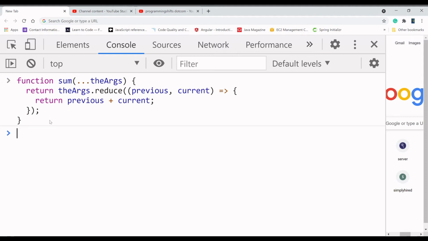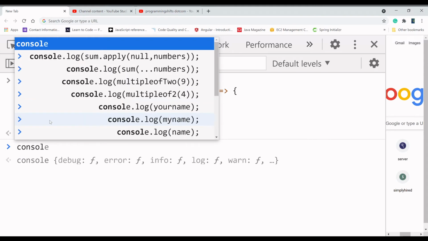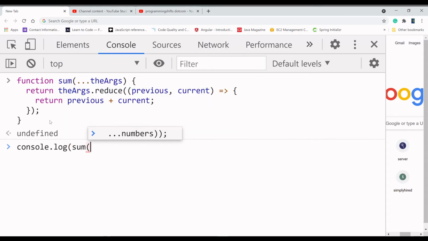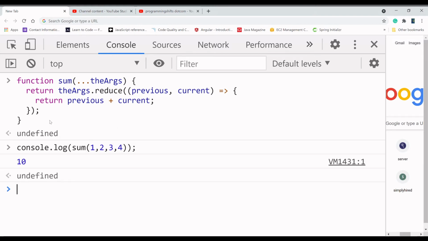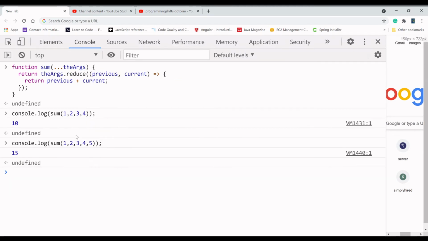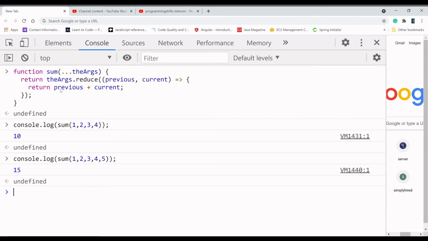Let me enter it first, so there is no error, right? Now we can do console.log and check some values. If I call sum with arguments like 1, 2, 3 and 4, the result is 10. Similarly, if I have 5 elements, we can see it is 15, since 10 plus 5 is 15. So this is a very good concept of the REST operator.